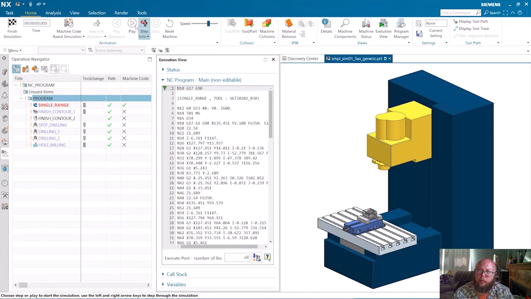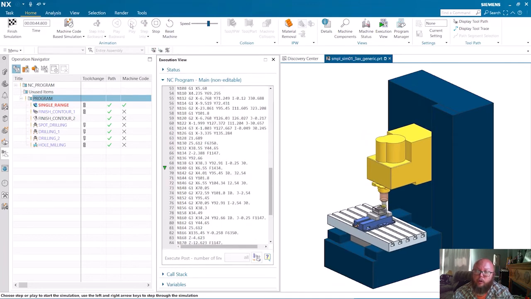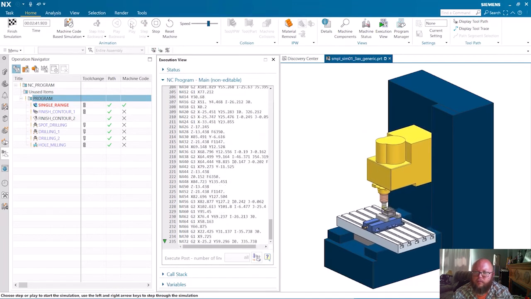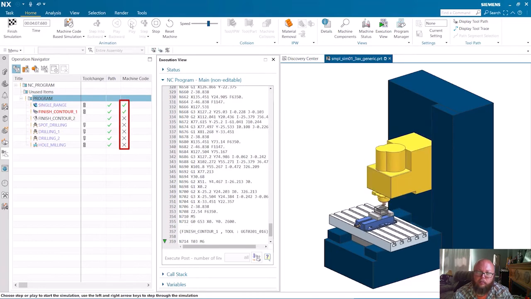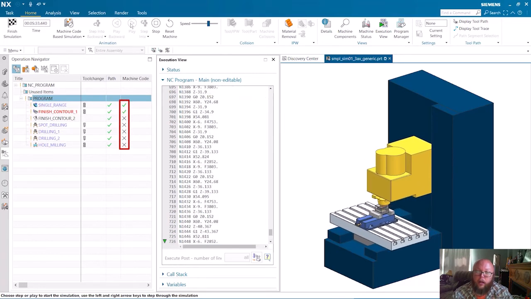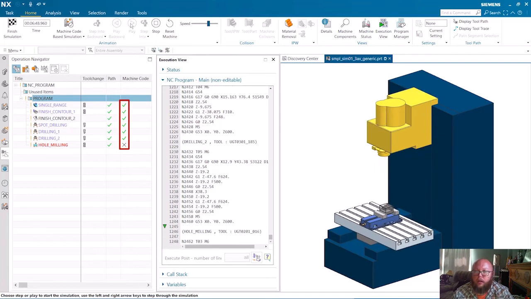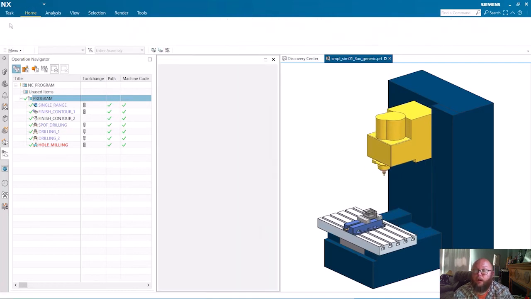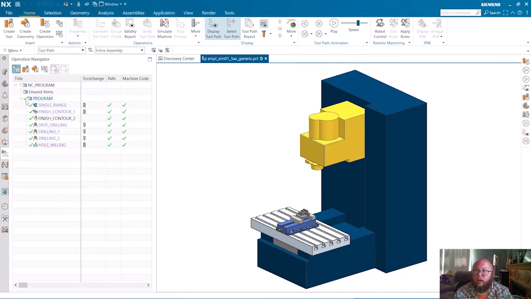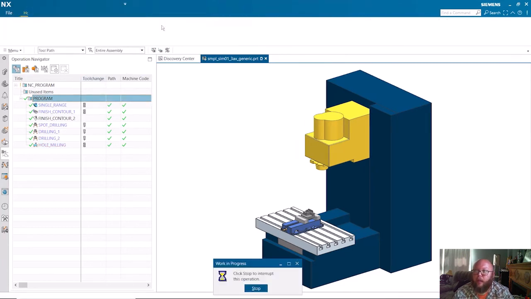If you're familiar with NC simulation, you'll know that the post processor is run interactively with the simulation. Meaning here we can really see this visually, that our code is being executed as we're going through the simulation. And so what that means is once we have our machine code generated and we start another simulation run, we don't have to actually run that post again.